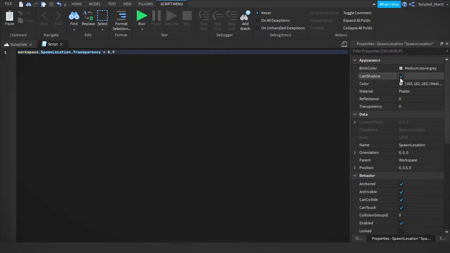And each property has different ways of showing the value of it. So transparency is a number from 0 to 1. Reflectance is also a number from 0 to 1. For the material, there are different materials to pick from, so it's an enum. We can use Enum. And for color, it's an RGB value, and it can also be HSV.